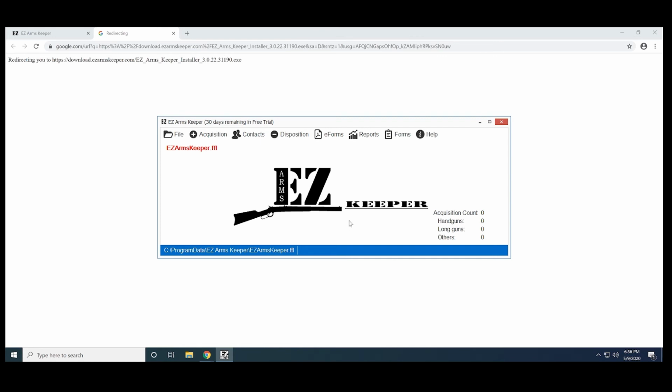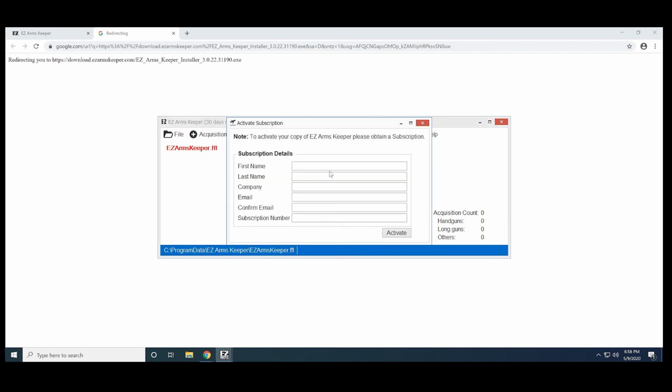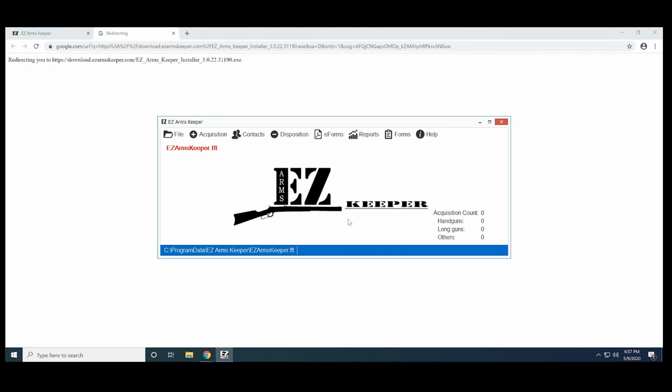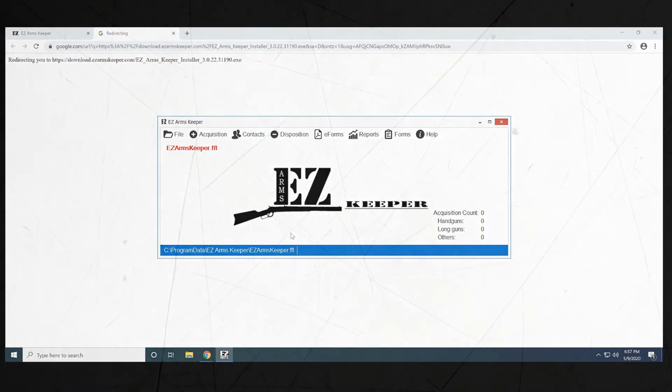Okay, now that we have the program installed, if you're just trying it out, this is where you go ahead and do your setup for FFL and all of that stuff. But if you've purchased the program, this is where you enter your registration information. So we're going to click Help. We're going to go to Activate Subscription. I'm going to put in my name and information here. Okay. Now Easy Arms Keeper is installed and activated.